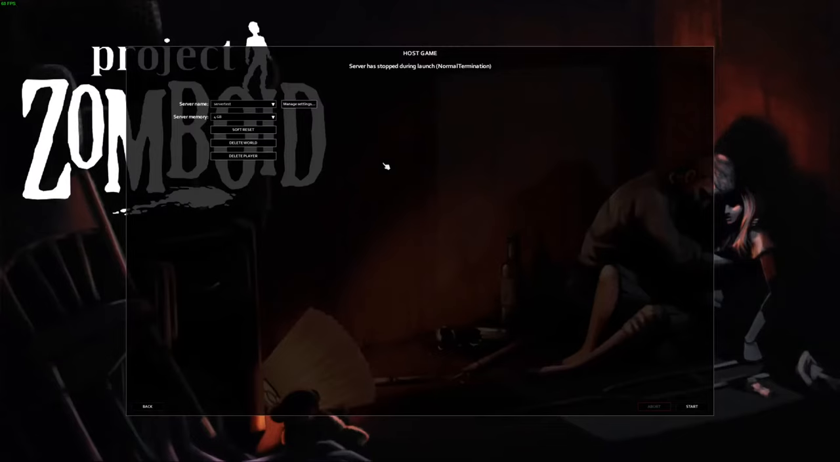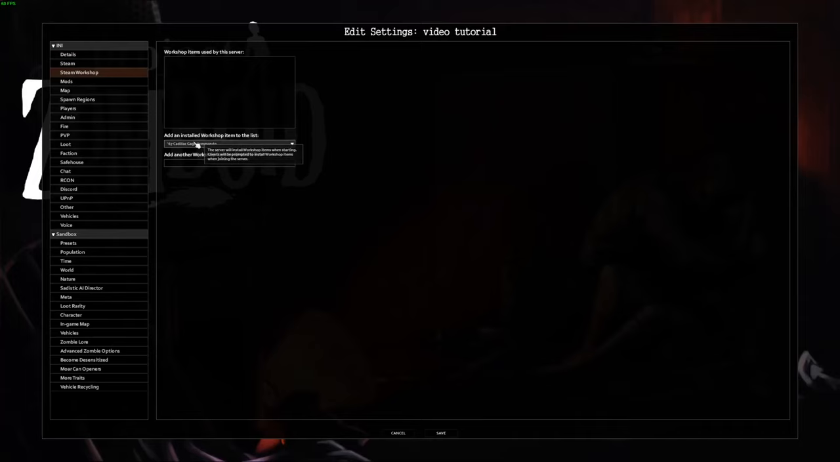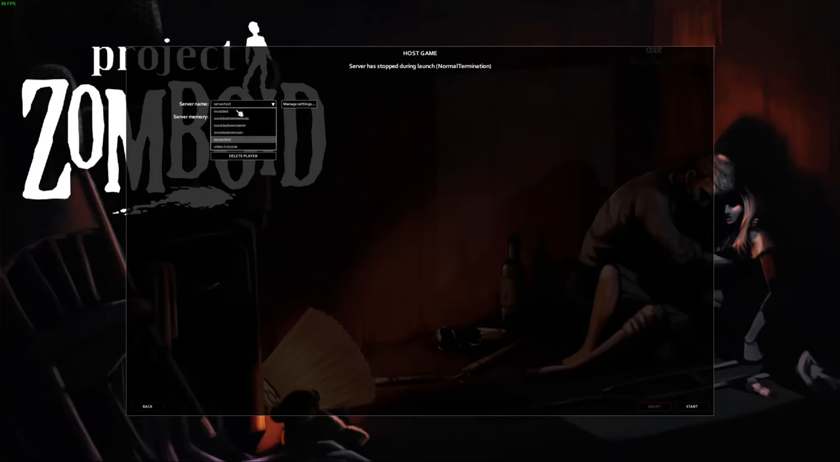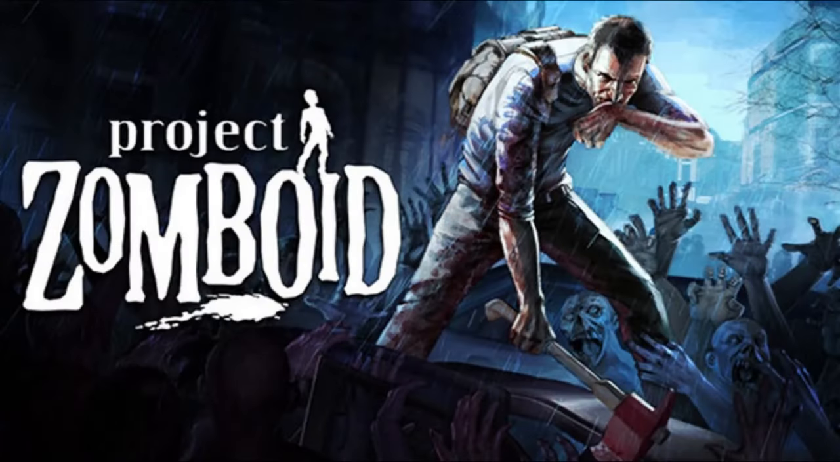Now, for those of you who want to have mods on your server, you're going to want to hit the Manage Settings button, then hit Create New Settings. You're going to want to navigate to Steam Workshop and add every mod you want to have on the server. From then, you can go ahead, click Save, navigate back to this menu, and select your new preset. From then on, you can go ahead and skip back to this timestamp where I show you how to invite your friends. And that is all, ladies and gentlemen.